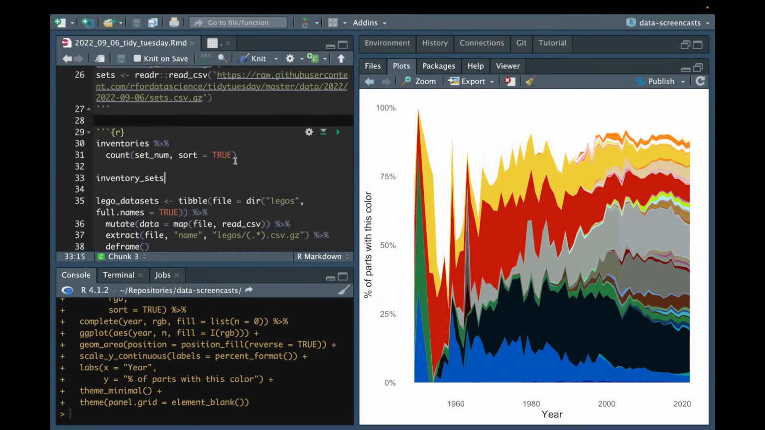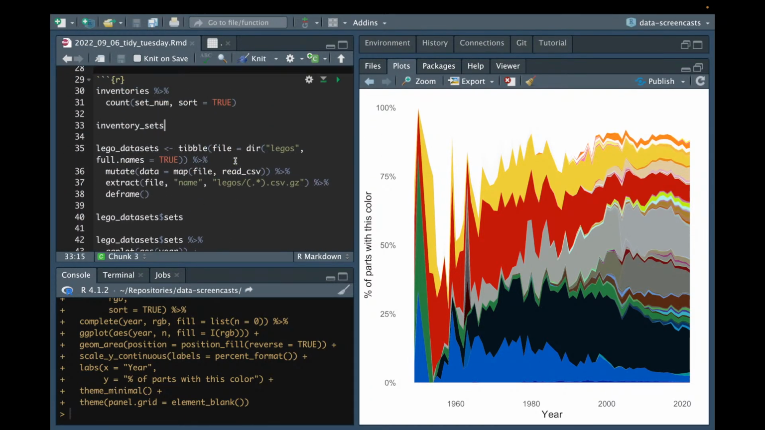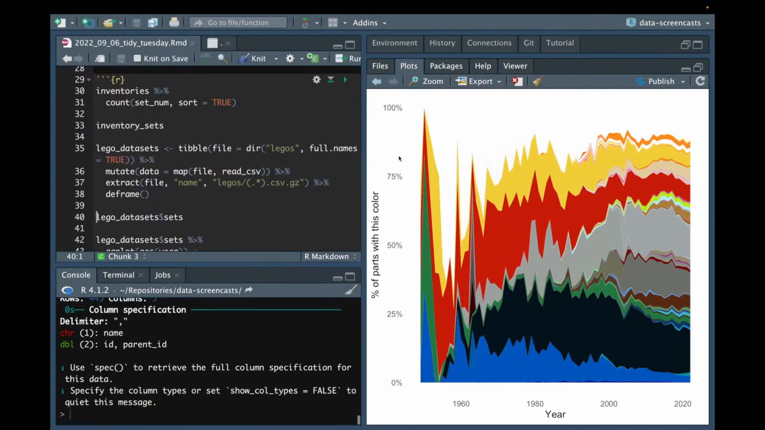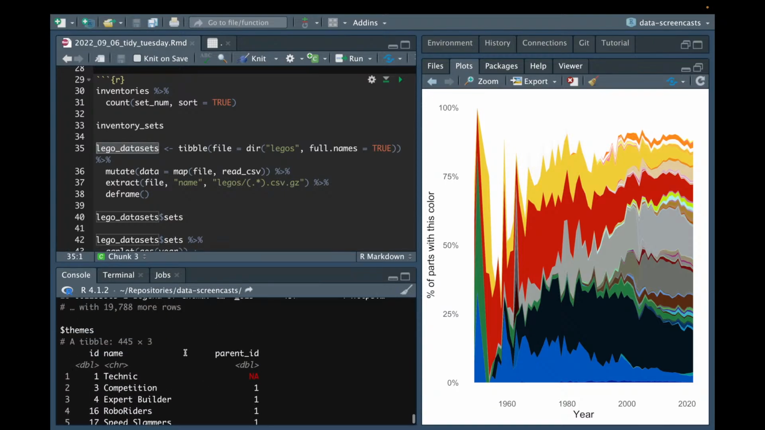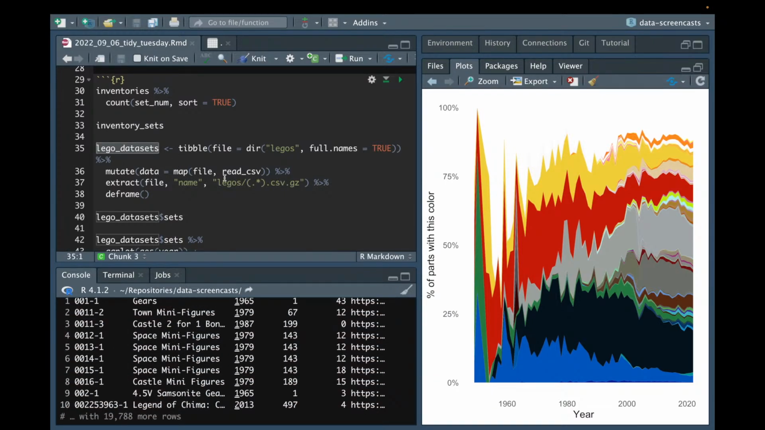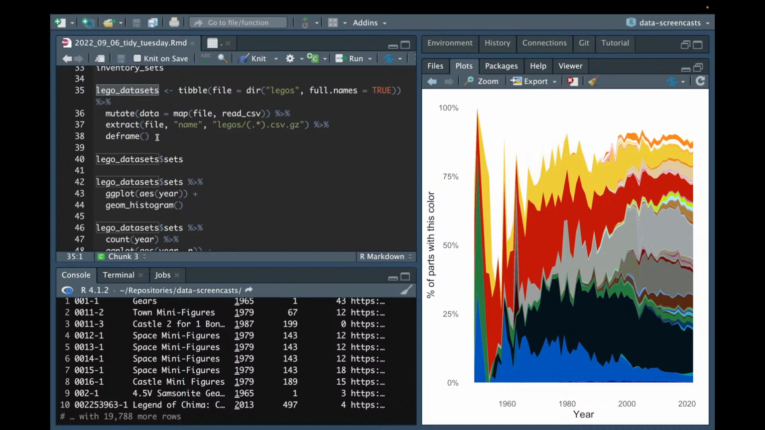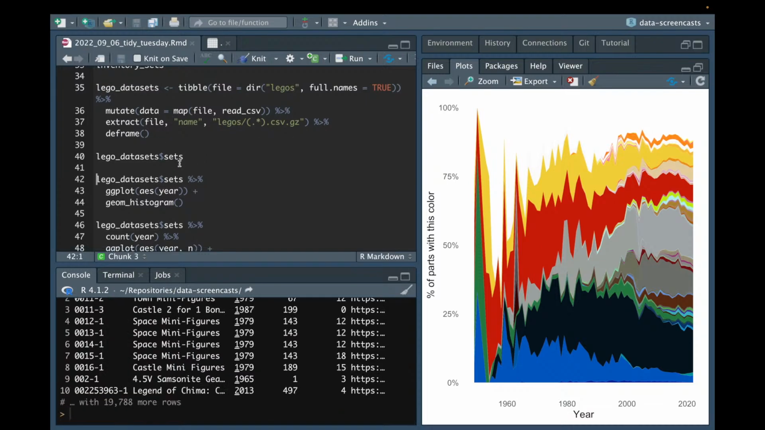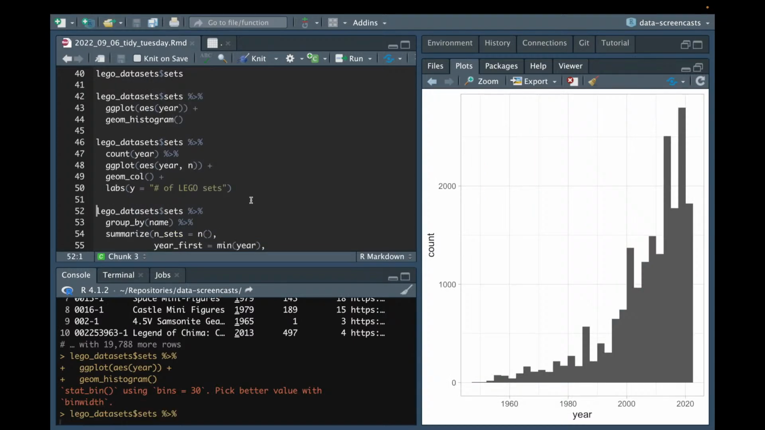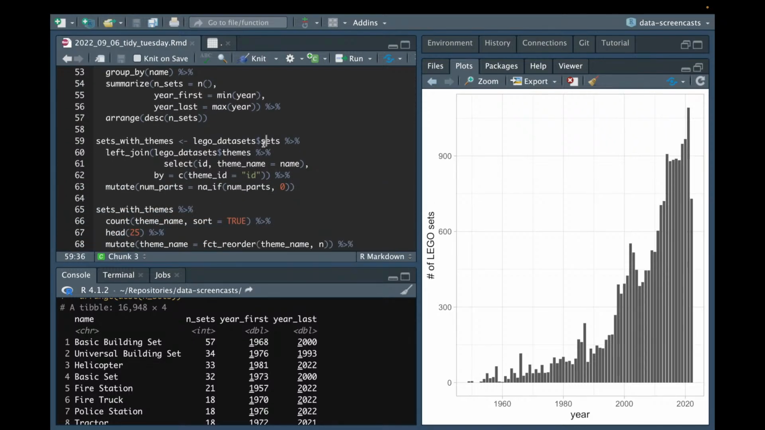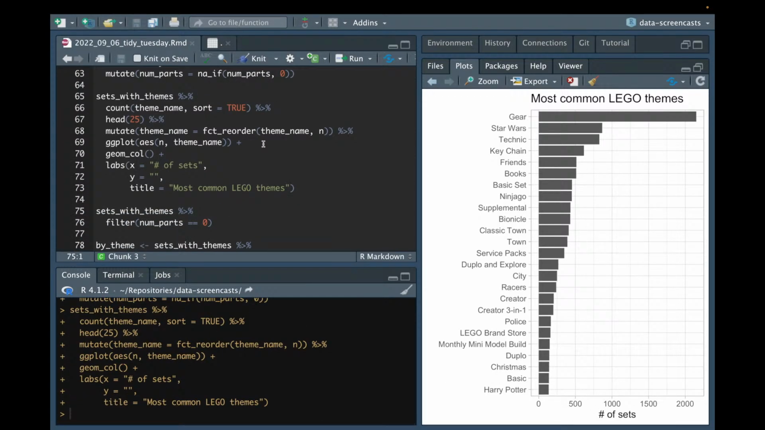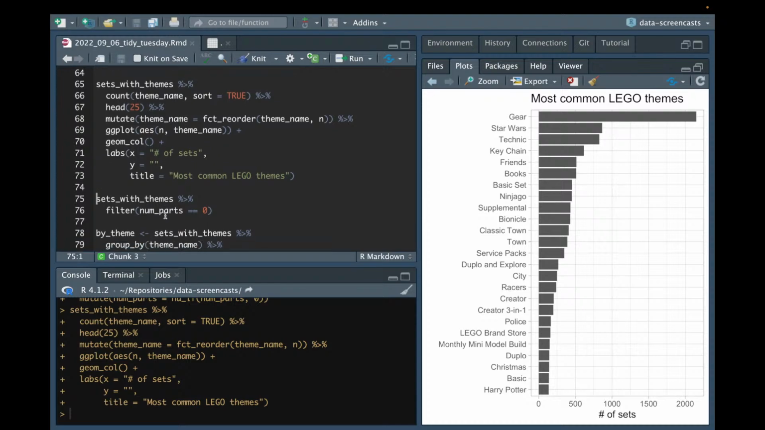We read in the data using a new trick, which I don't know that I've used before in the screencast, which was deframe to get all the files in here and then pull out the part we want and turn it into a list. We looked at the sets. We looked at sets over time and kind of got oriented in the data. We looked at things like, okay, what are the most common names of sets? But then I think it really started taking off when we looked at themes and things like gears and Star Wars and the most common Lego themes.